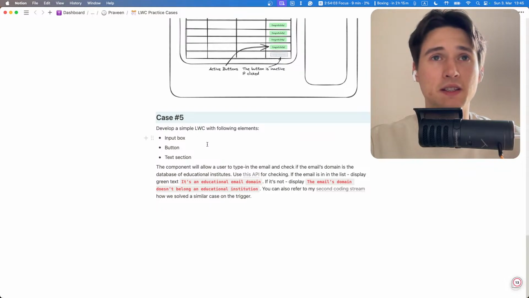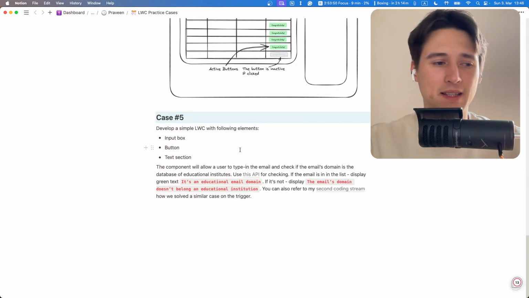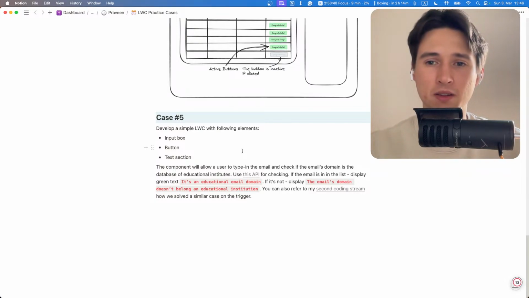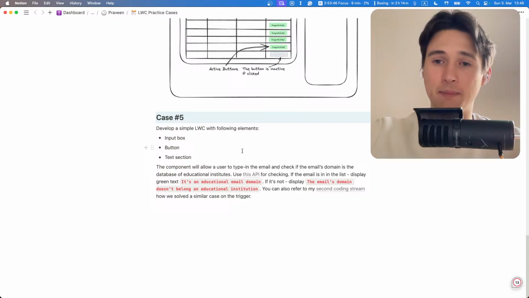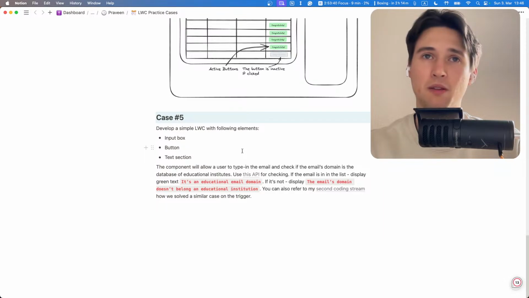And the second case is we're going to be using the API that we used one of the first or second coding stream. And we're going to write an LWC, which is going to be basically checking this email. So you put an email, you click on check email, an API request is sent, and you see if it's educational email or not. Basically, kind of verification.